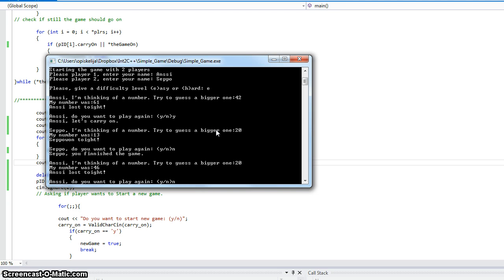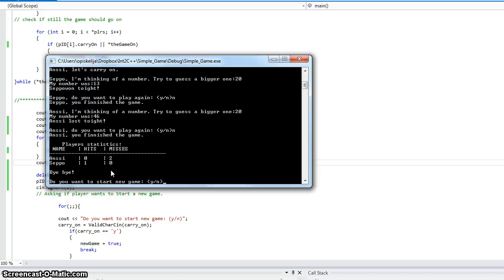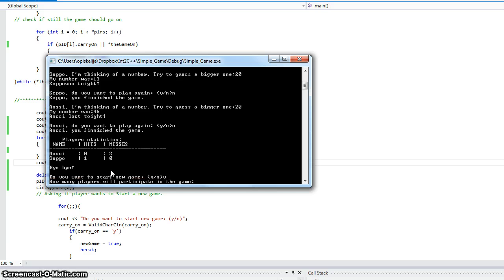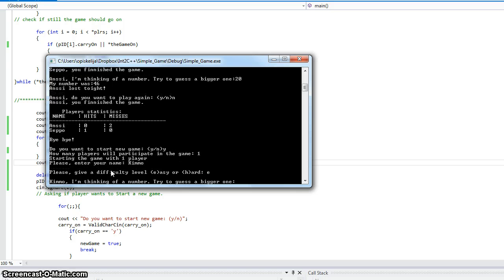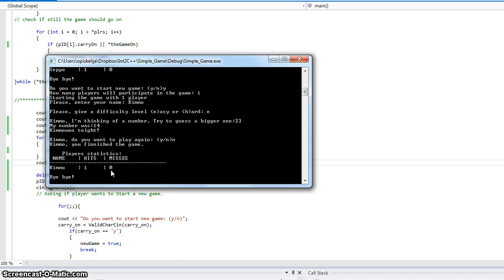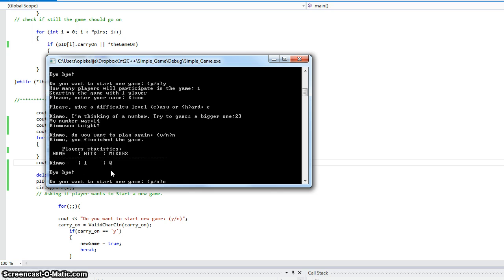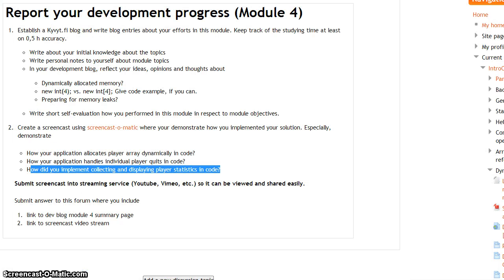And no, he doesn't want to carry on, and there it collects that Anssi is missing 2 and Seppo 1, and then bye bye. But then it asks, do you want to start a new game? If we want, it gives us a new game, and I have a simple thing that there is a 1 player game, 2, no, I don't want to, bye bye, and no. Thank you for this. That was all.